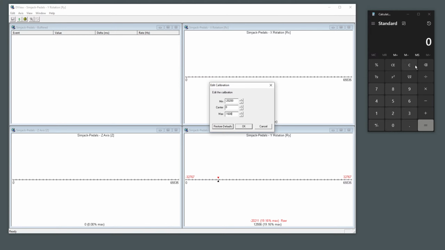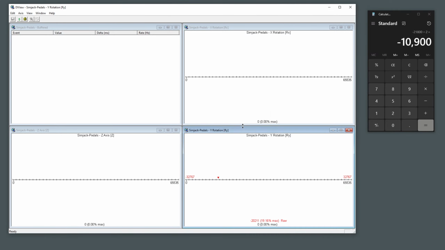Now what we need to do is also put in our center point. So we need to go into a calculator and say -20200 add -1600 equals -21800. If we divide that by 2, it gives us 10,900, so -10,900. So again, we can just paste the minus sign and then 10,900, click on OK.